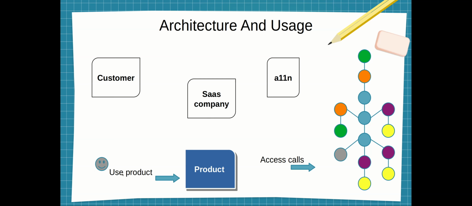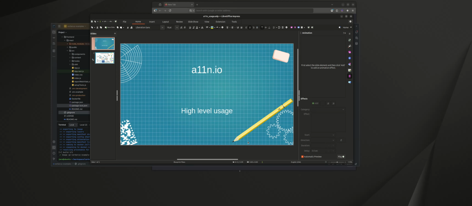When they use the product, based on the permissions assigned to them, it will make access calls which will either deny or approve access to those resources. So that's in a nutshell how it works. So we'll go through a quick example.